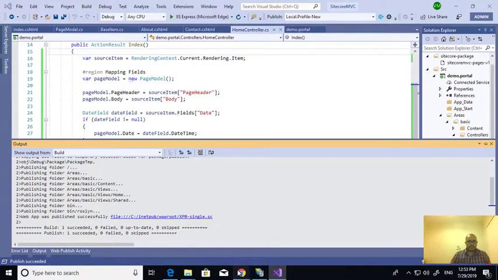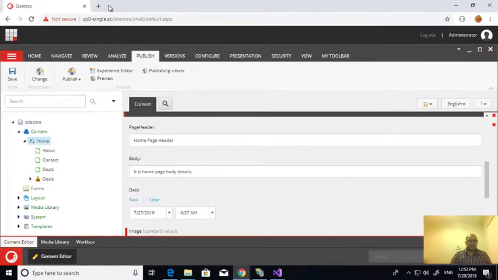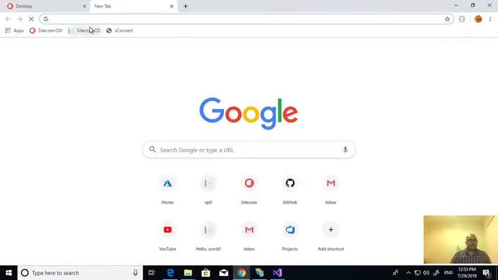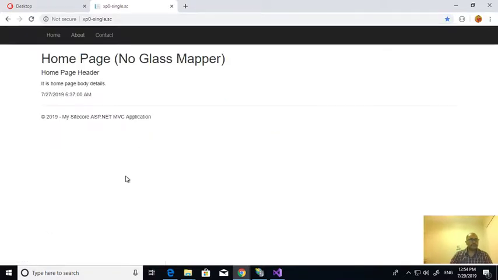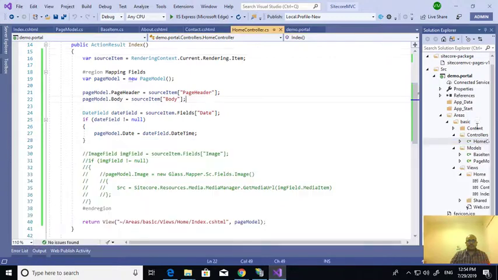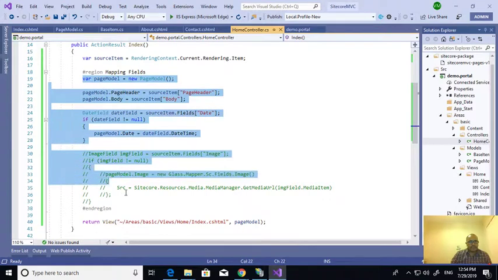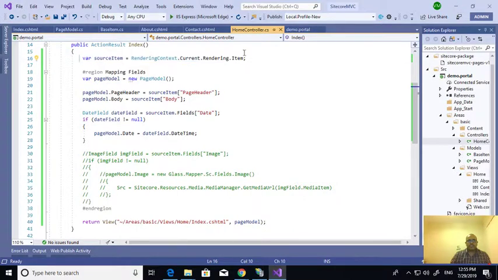That is done. Now, this is my local instance of the Sitecore. Okay, if I see the home page, this is the homepage header I modified, and this is the body, and the 27th is there. So the code is retrieving from the page details and it is displaying. If I see here, this is the mapping part, and here we are fetching the data. Now we have the 3 fields.